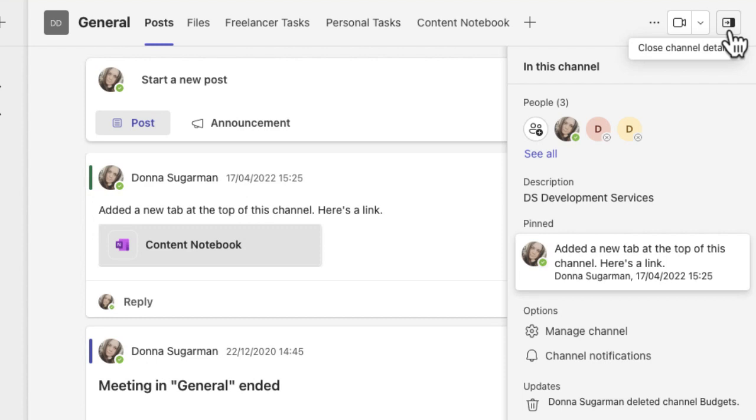And like I said, if it's not currently visible, then you'll see a channel details button and you can turn it on and off to toggle it. If this isn't visible right now, it will be visible shortly, depending on when your Teams gets updated.